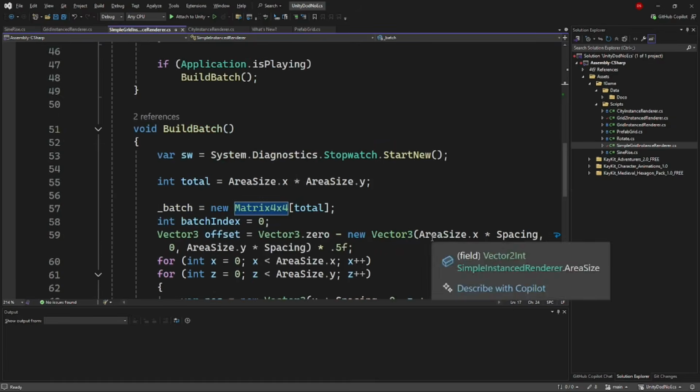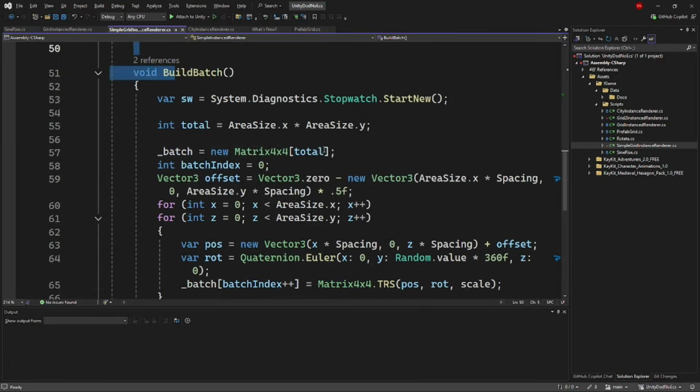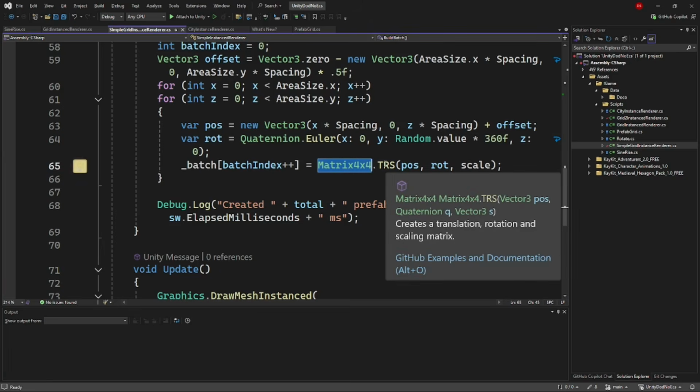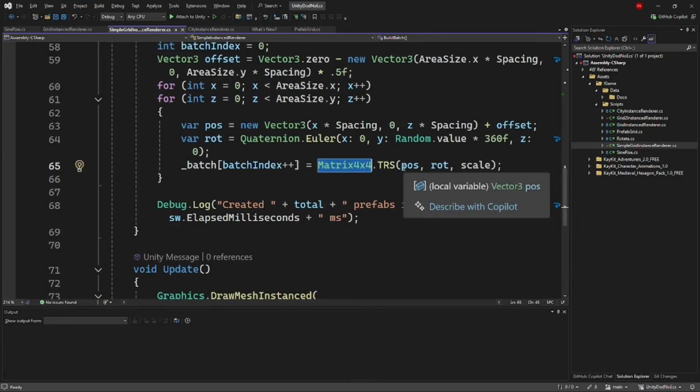What we are going to do is build a batch of them, where I create a new array of these based on a total area size. Every single one of them is going to get a different position, a different rotation, and a different scale. So when we're adding them to the batch, we're calling Matrix4x4.TRS, which means translation, rotation, scale, or position, rotation, scale. Now we have an array of our transforms.